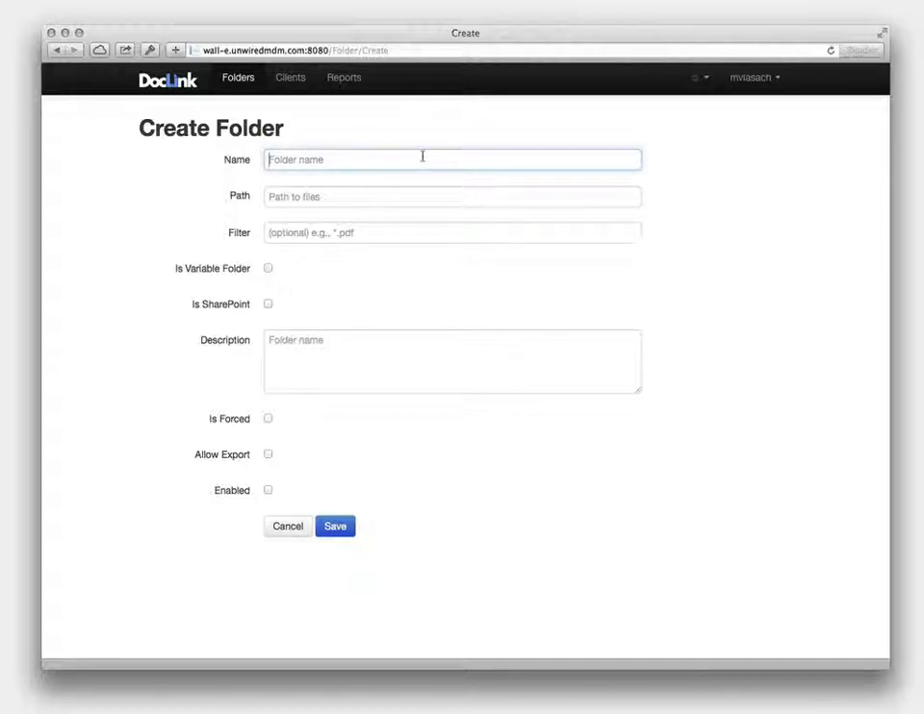Folder name is pretty obvious. We're just going to call this demo folder. This is where we specify the path of where the folder exists on our network. I'm going to go ahead and paste that in now. We could filter by certain item types. So, for example, we could say only show the PDFs that are in this folder. We're not going to do that now.